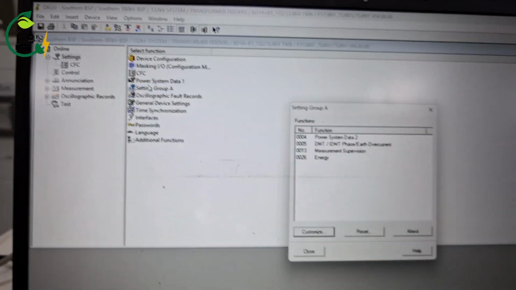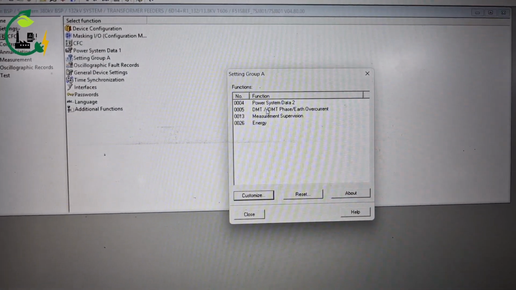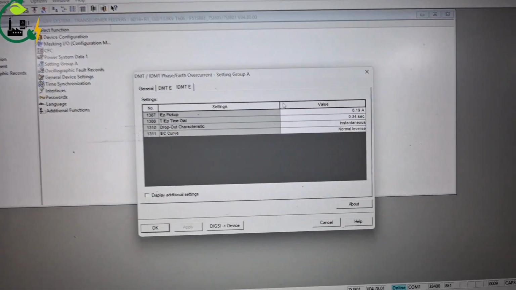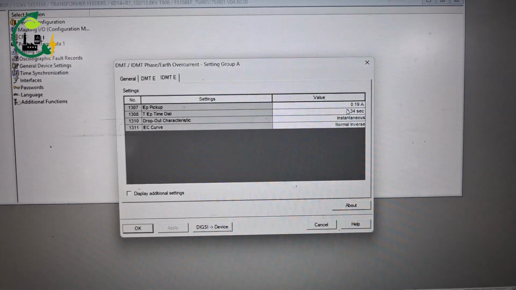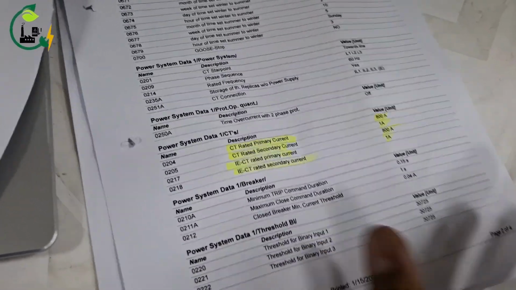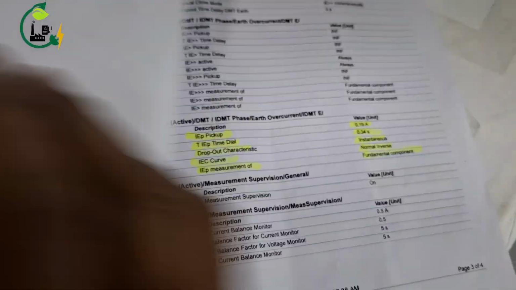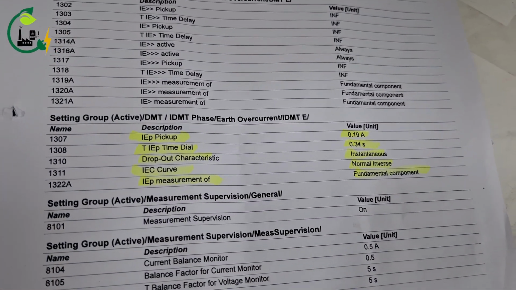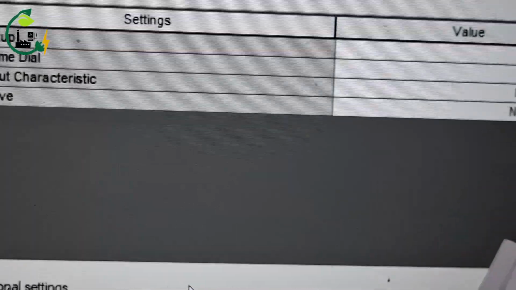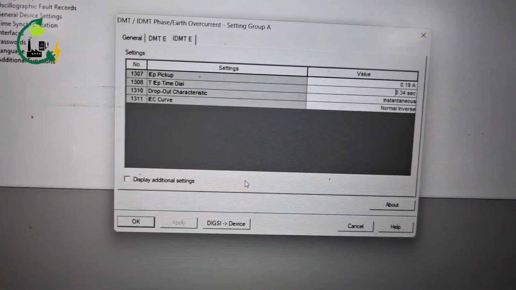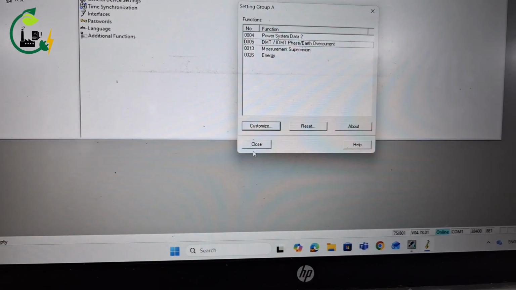After making all settings, we go into setting group A. Here is the function which we enabled, it is on, and this is the final setting IDM, which is 0.19 ampere and 0.34 seconds. So here are the final settings in which we receive the IEP pickup and time dial, because this is IEC inverse. I will tell you at the end how to calculate the time and how to test this. We will also test all these configurations after making them.